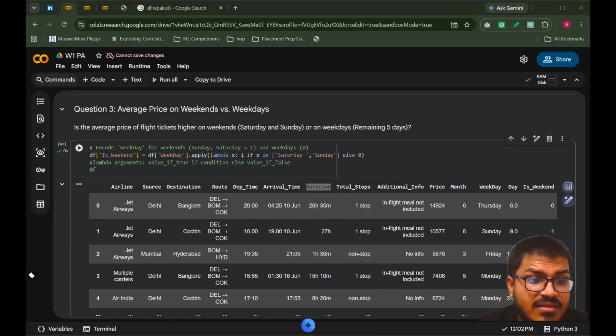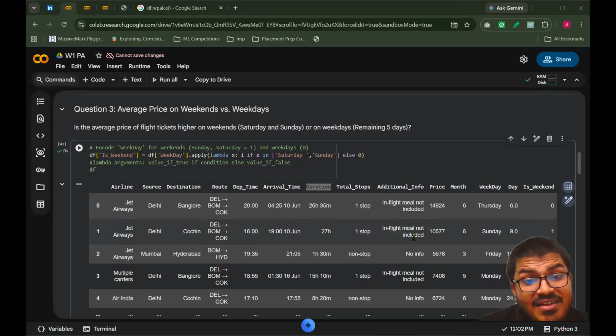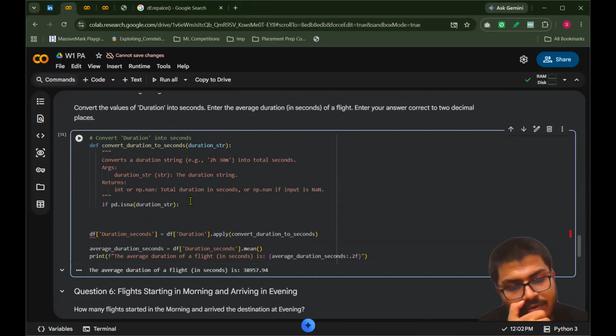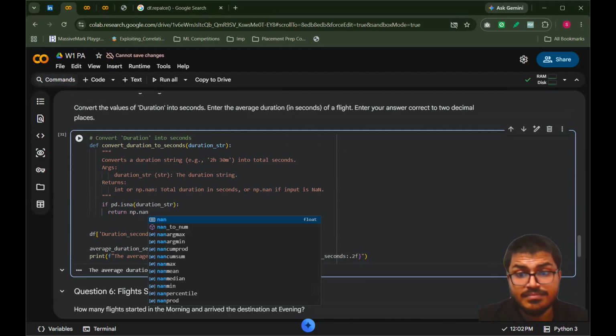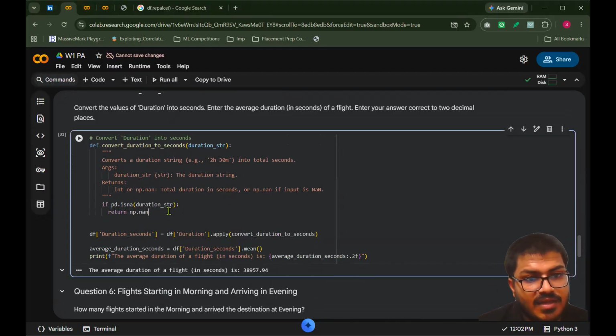So the challenges are that this is a string and I have to extract 26 and 35 from 26 hours 35 minutes. We have to take out 26 and 35, and here we use the string function to do it. This function is written as well, but many values are null, so what we are doing is: if it is null, return np.nan, not available.